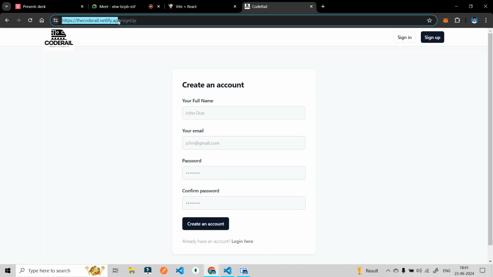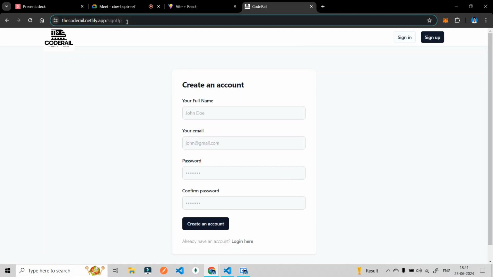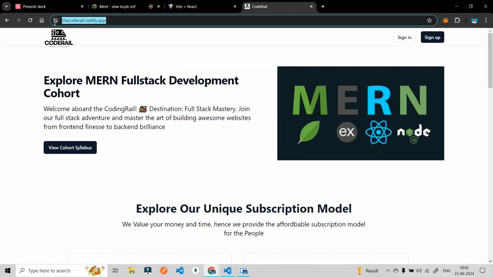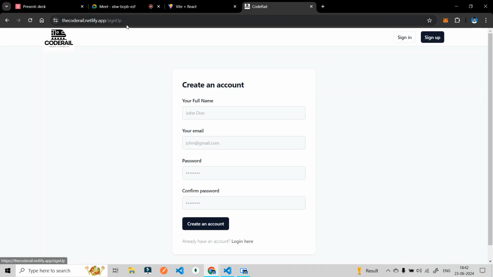This was like the home route. Okay. If I go to sign in, you will see sign in coming in here, and if I go to sign up, you will see a sign up coming up here. This is like a navigation from one route to another route. This is one route, this is one home route. If I go to sign in, this is another route known as a sign in route, right? And if I go to sign up, then this is another route, the sign up route.